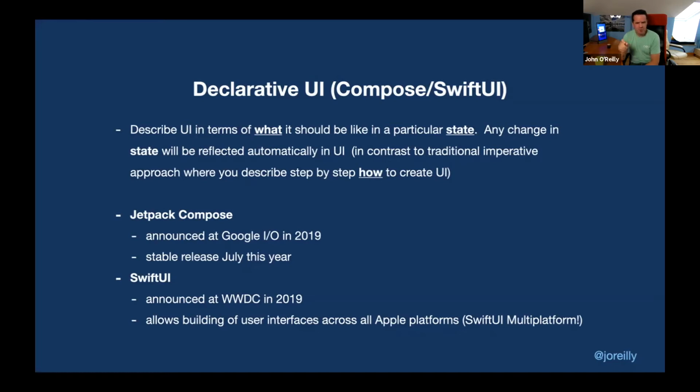Well, I have July here. It could be July or August. I can't remember exactly. But in the last couple of months, it got to stable release. SwiftUI was actually announced just a couple of weeks after I/O in 2019 at WWDC. It was at a much more advanced stage of development. It was available in the Xcode beta.